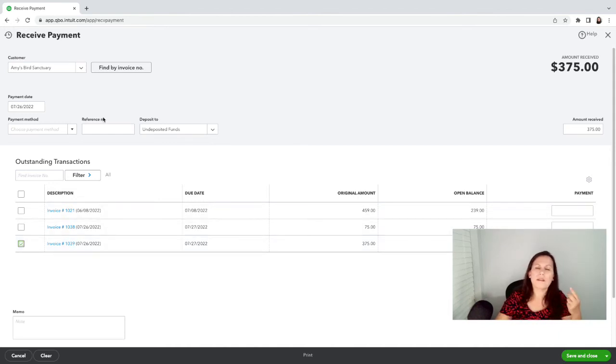Now, one thing that is very important is that I'm going to record this payment to undeposited funds. Why, Claudia? Why do I have to have this extra step? The reason why we do that is just a safety method from QuickBooks Online, so that in case you duplicate your payment, it's not going to go to your income statement.